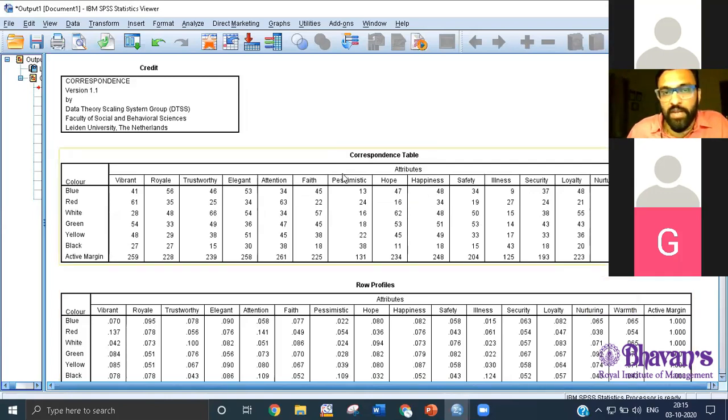So I think you can see my mouse movements, right? Yes, sir, we can see that. Yeah, good. Okay, fine.